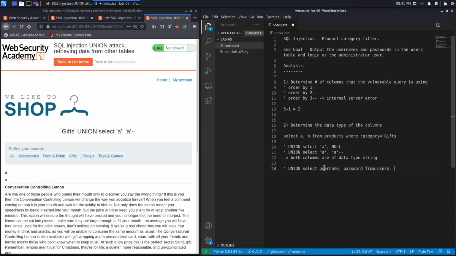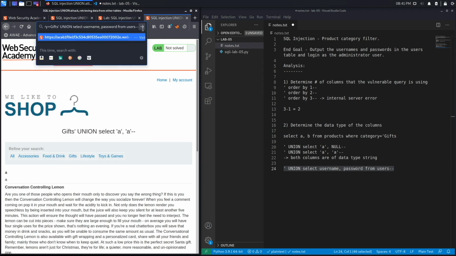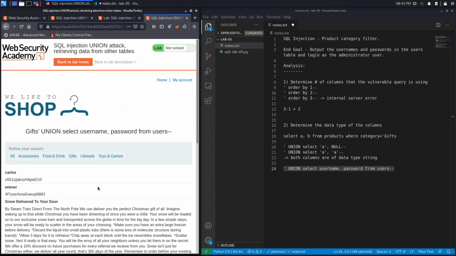But in this case, it's easy. You only need to output 2 columns, and it just so happens that the page has 2 columns that are of data type text. And so it works. Let's copy that. Put it over here, hit enter, and here we go.